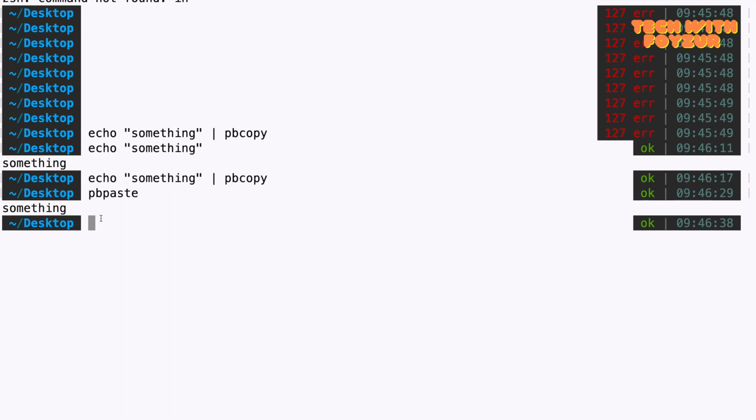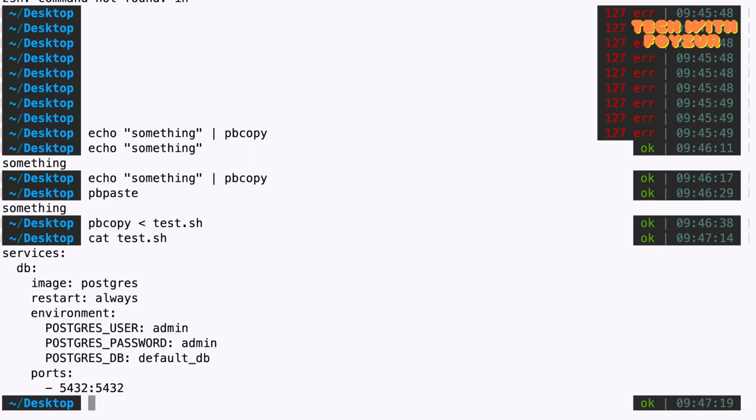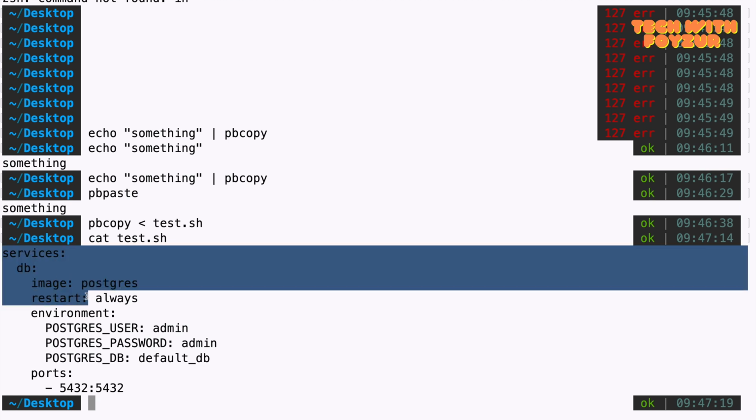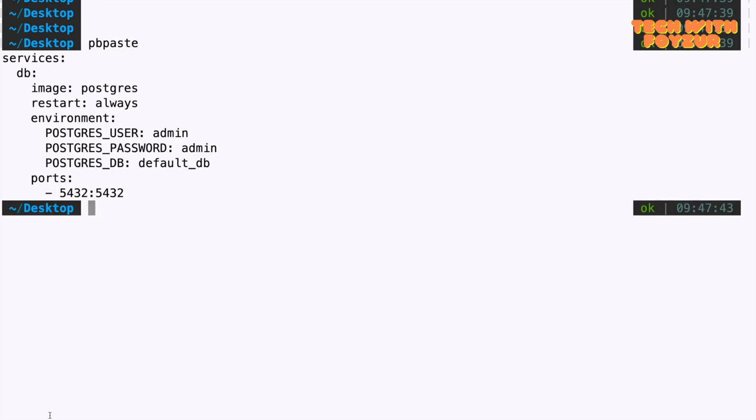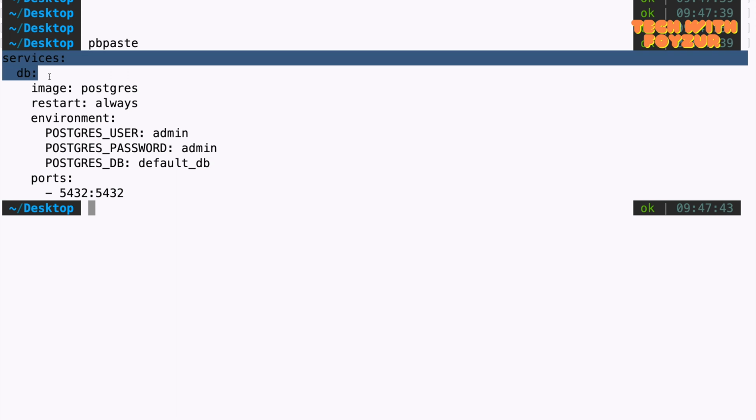Let me show you something. Let's say I have a file. I say pbcopy, and I have a file here called test.sh, and let me show you what I have in this file. It's basically dummy stuff. Now what I have done is I copied the entire content of this file into the clipboard. So let's do the test. Let me clear the screen. Now I'm going to type pbpaste, and you can see the content in here.